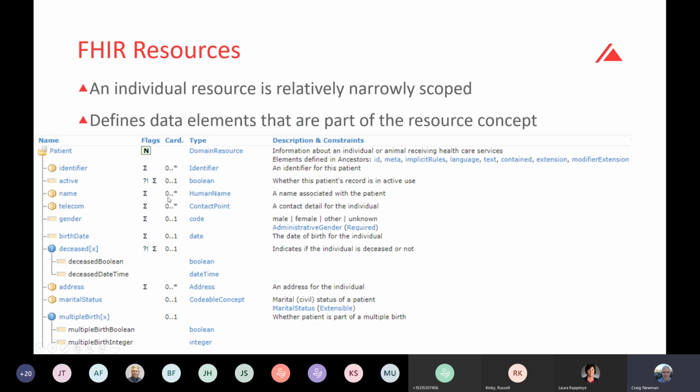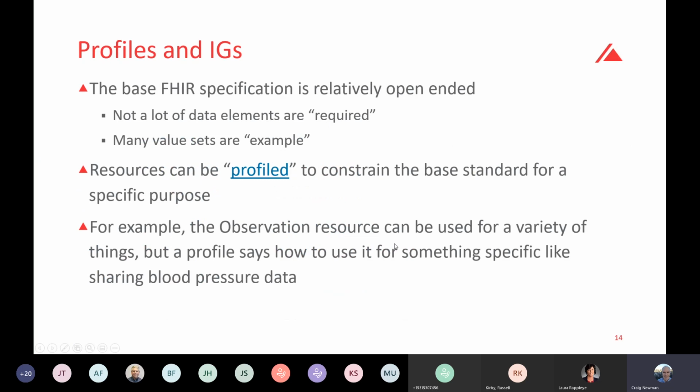And then some things like a name, you'll see are 0 to star, and that star is just a placeholder for potentially multiple. So you may have your legal name. If you got married and you changed your name, you may have a maiden name or a premarital name. You may have an alias. You may have a nickname. You can have all sorts of different names. And so the FHIR standard allows you, for a single patient, to define multiple names for them because they may be known different ways to different people and in different contexts.